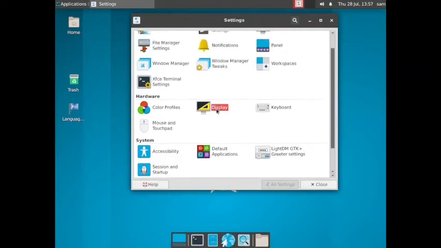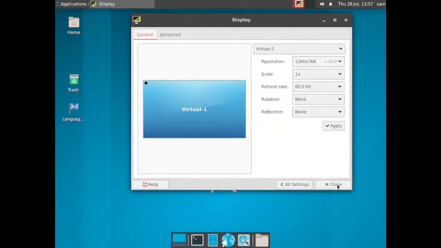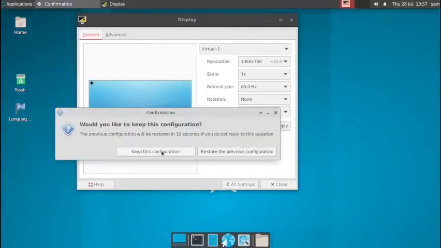Now let us go to the display and let us increase the size of the display. Yes, so that should make us more comfortable.